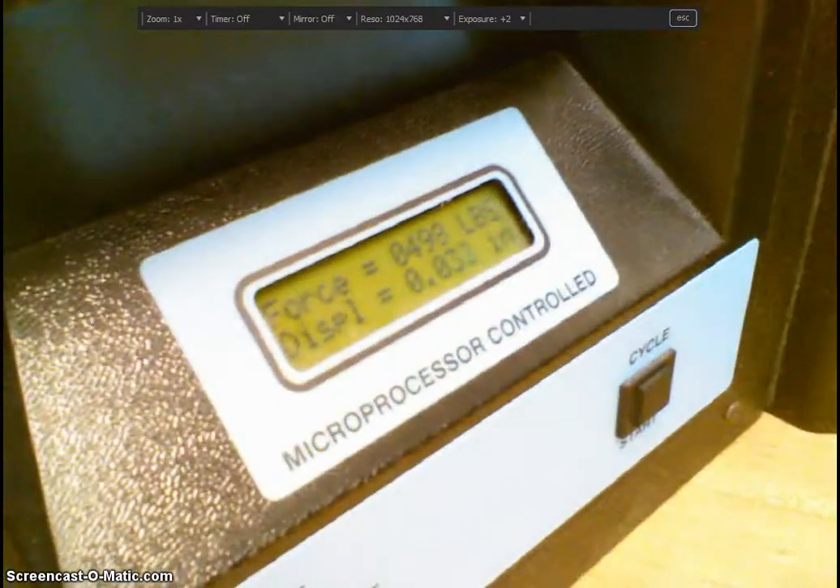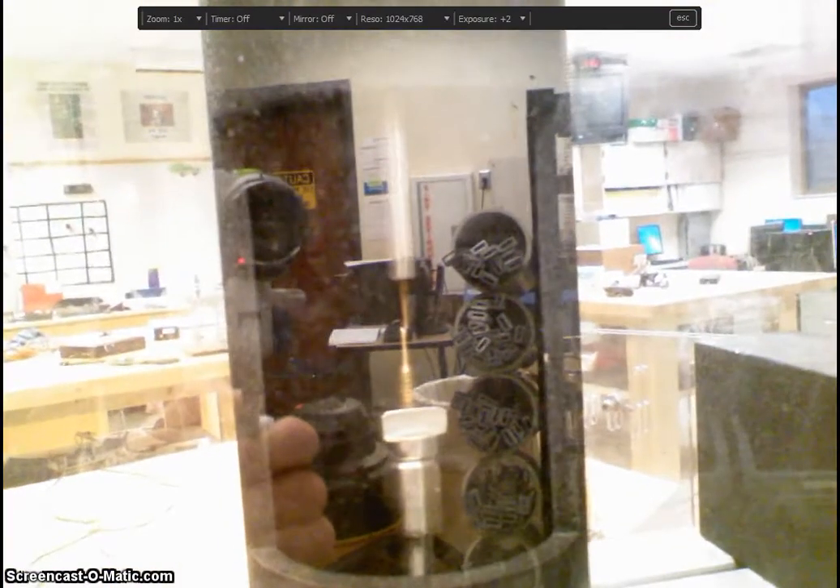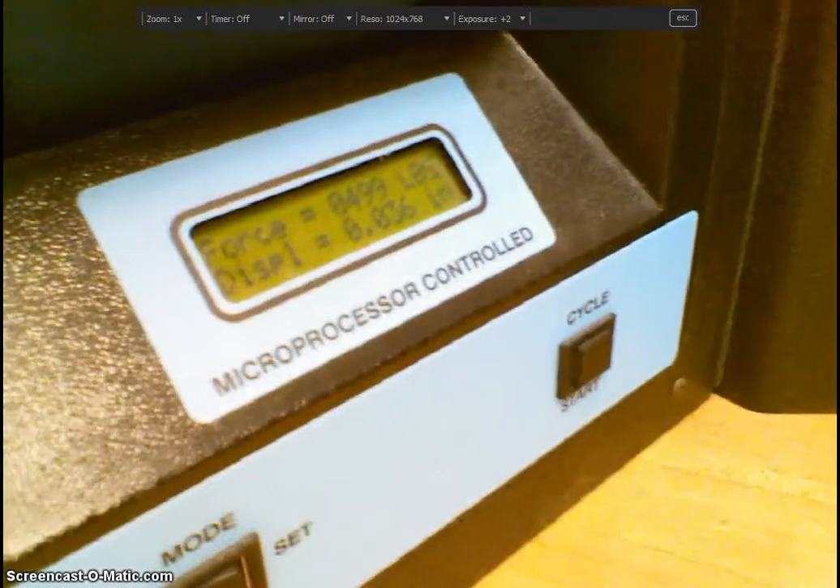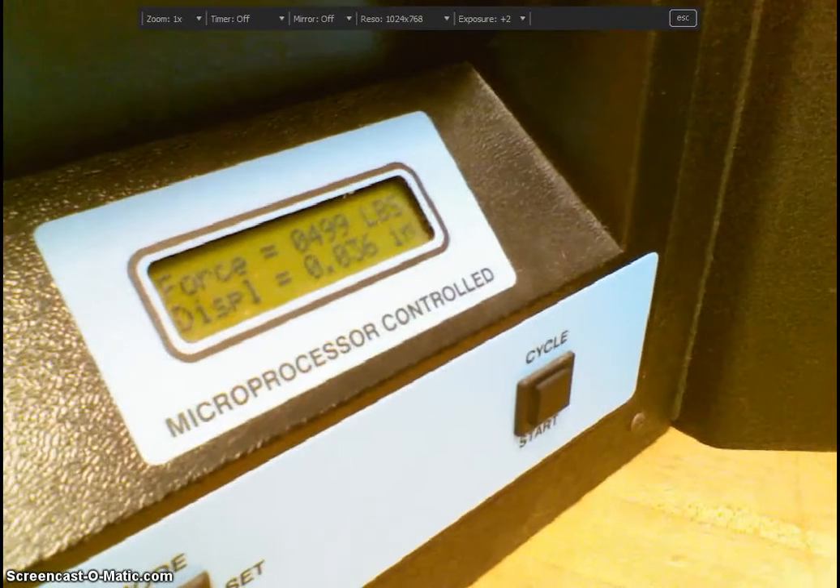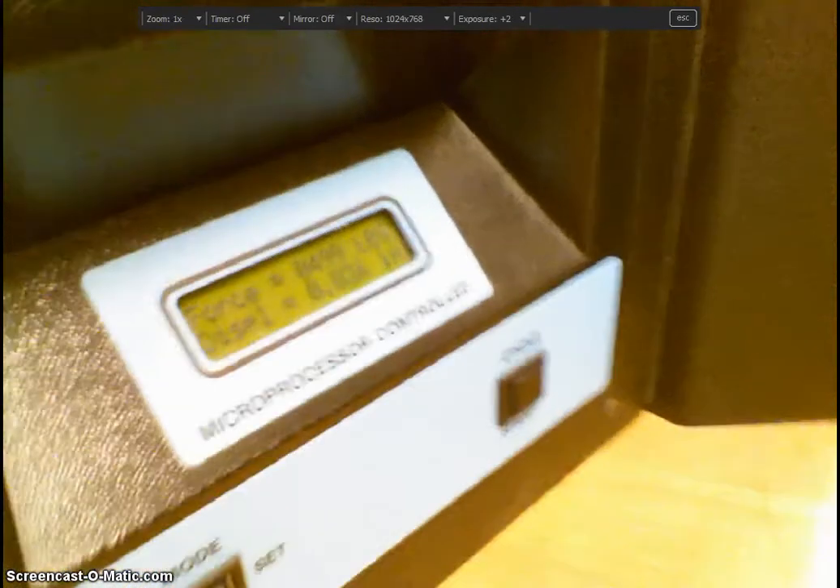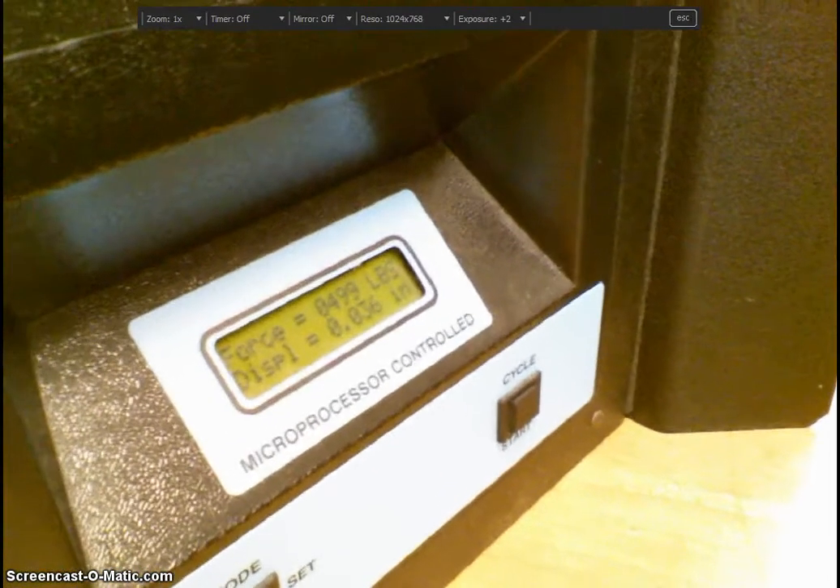So I hit test, you can hear the machine starting to work. You can see the slop coming out of there, and then we should start getting readings on our display, and then we can see that it breaks. And then it stops automatically. It does give us a force and displacement for the maximum there. Or maybe that's not the maximum one. I'll have to look at the graph.